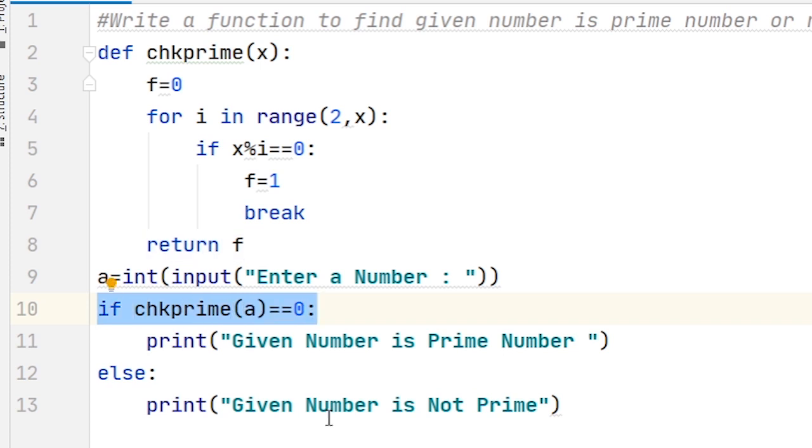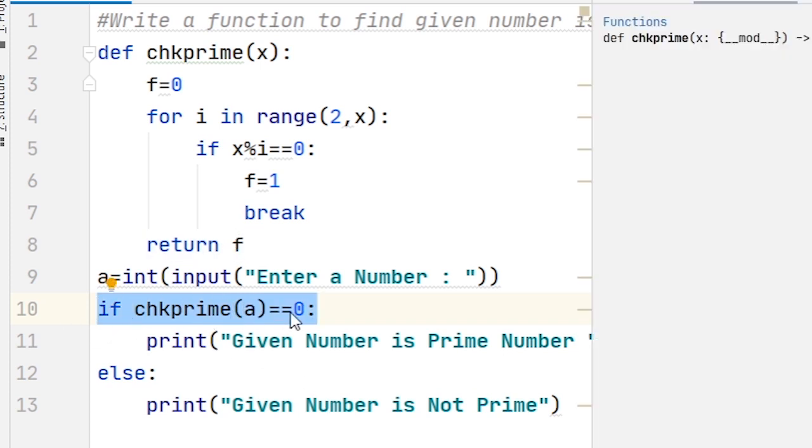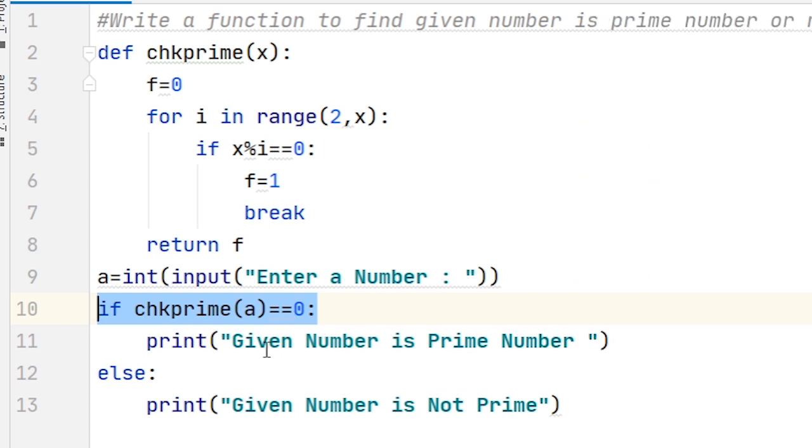Okay, now we check at line number 10, the return value of f is equal to 0. It means the number is prime number, that means line number 11 will execute. If it is not equal to 0, that means line number 13 will execute. And finally we will print the result according to the value returned by the check prime function. I hope you understand the flow of execution of the program.